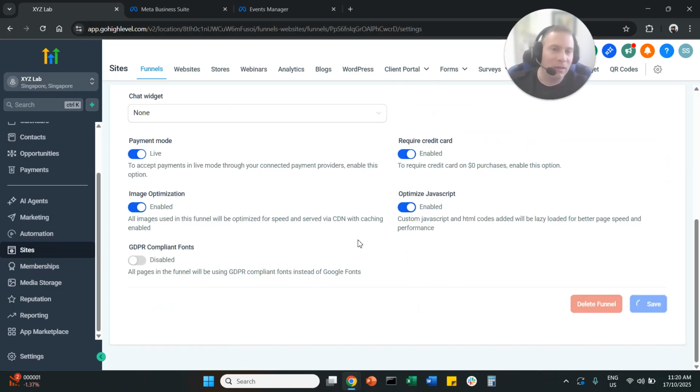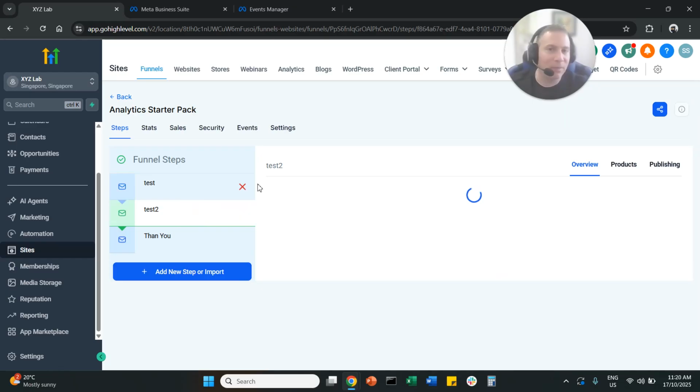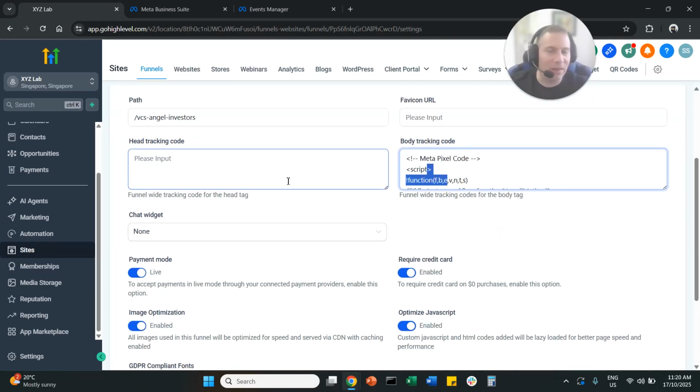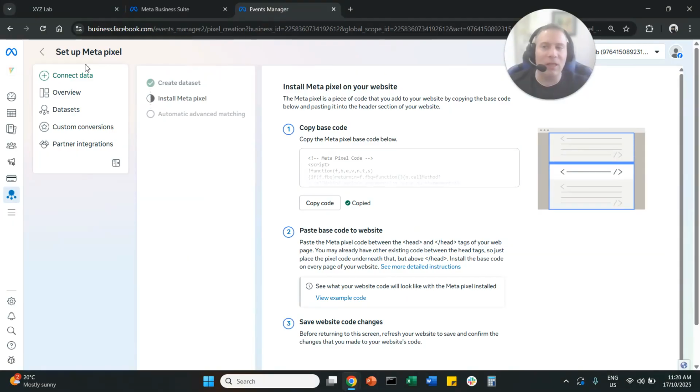That's it. Once you paste the pixel code here in the settings and you save, the pixel code will automatically be applicable to all the funnel steps, right? So if you go, let's say, to step 2 in the funnel, you can see the Meta Pixel is here as well.